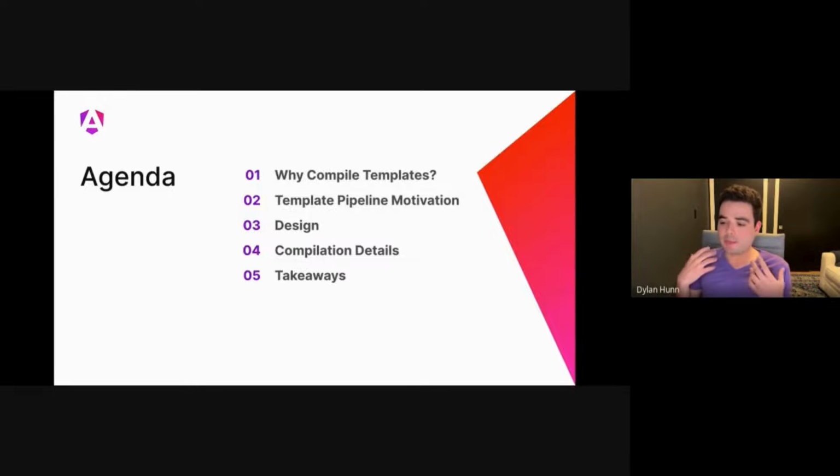First, I'm going to give you some background on why Angular compiles templates as opposed to just interpreting them at runtime. Then I'm going to motivate why we built the template pipeline specifically, what it does, and why it is useful. Then we'll dig into some of the design details of how this thing works. We'll have a look at some of the details of compilation, although there's too much to cover in one presentation. And then at the end, we'll look at some takeaways that we learned from doing this project.